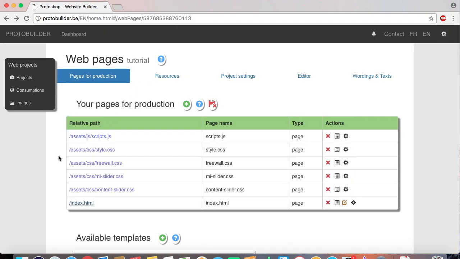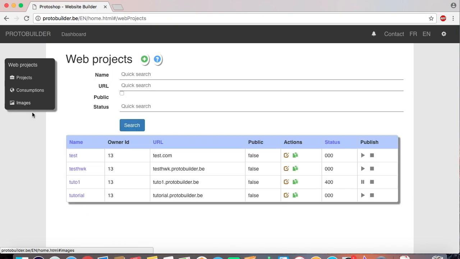And finally, if you want to make your website public, you need to go back to projects. Your project tutorial right now is in status 000. So if you click on play here, publish your website. Congratulations, your website is now public. If you want to go back to development, then you just click here. Your project is now under development.